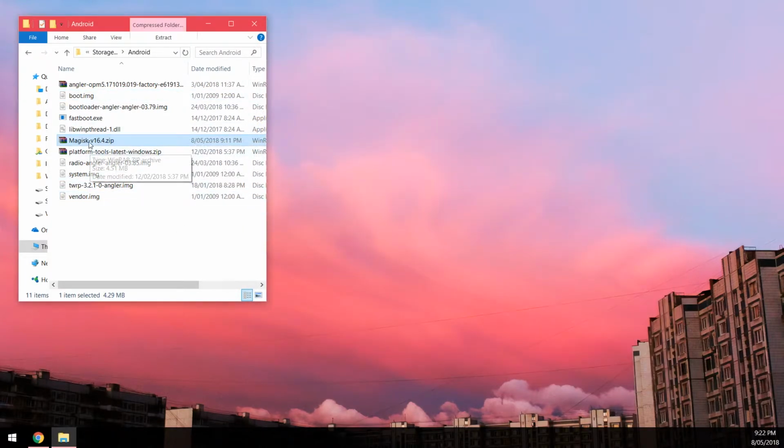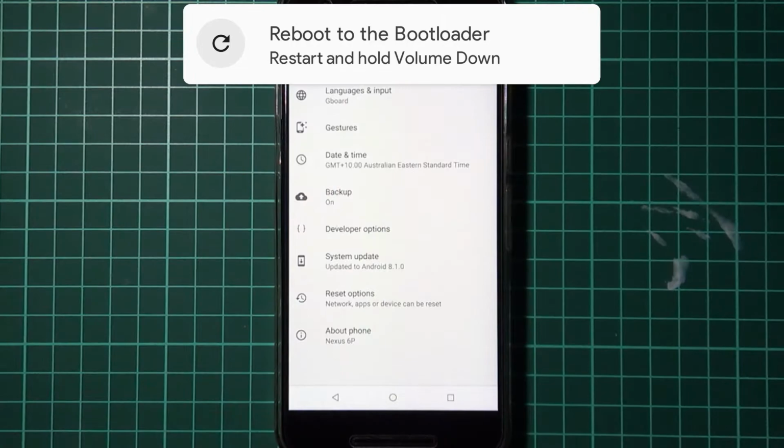What we want to do is copy the latest version of Magisk to our device. You can do that using ADB or MTP, but I already have it on my device, so just copy the files that you need. And we're now going to reboot our phone into the bootloader. So let's hop back over to our phone here.